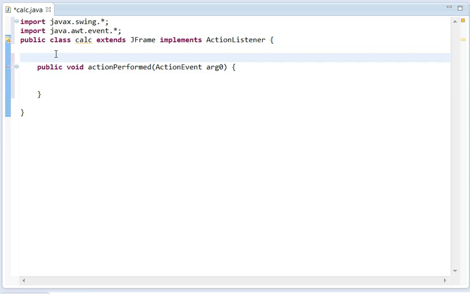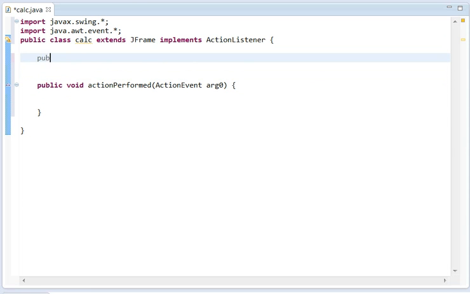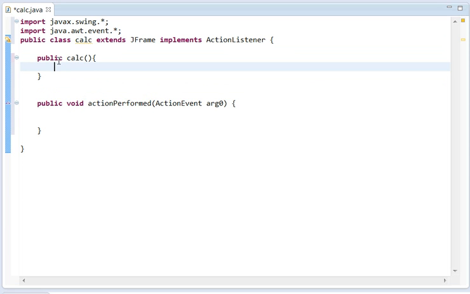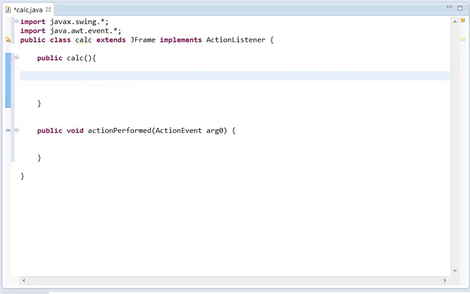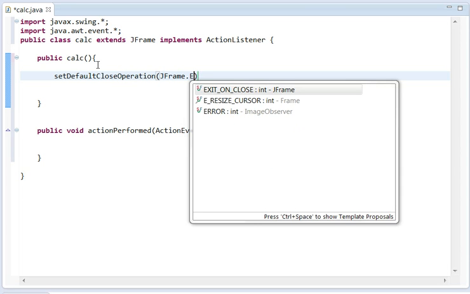Okay, so the first thing we need to do is make a constructor for this class. Just do public and then whatever the name of your class is, public calc for me. And in that, the first thing we are going to do is start initializing the JFrame. So the first thing we want to do is set default close operation. We want to make it JFrame.EXIT_ON_CLOSE.